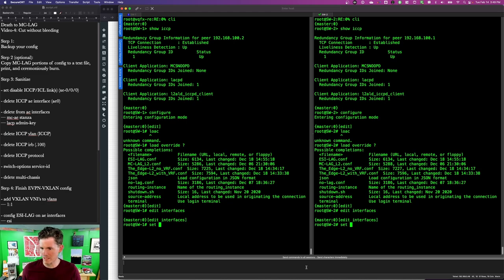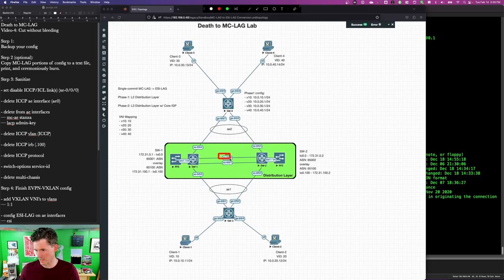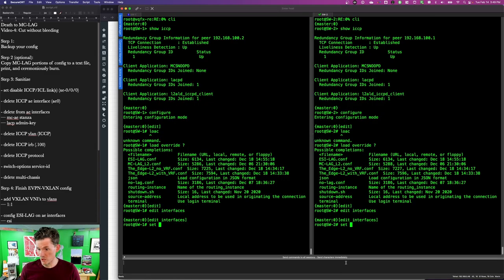First point of order is to disable the ICCP/ICL link here. If you have two separate links for ICCP and ICL traffic, you're going to be disabling both of them. I've got them merged in my lab, so we're just going to set xe-0/0/0 disable. The reason we do this instead of just deleting the config or removing the cable or the link from our lab: in a production environment, if you want to have the capability of rolling back, you probably want to leave all your cables plugged in where they are and just admin down the link. That way, if you have to unwind this, it's just a matter of loading the config you just backed up and everything should work fine.